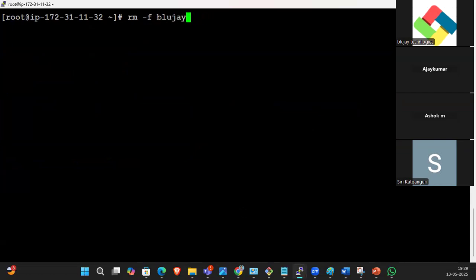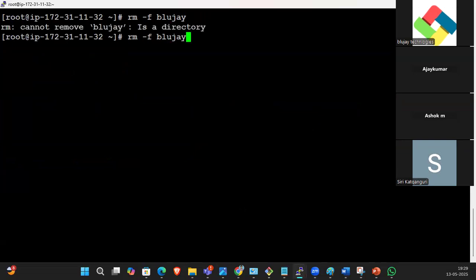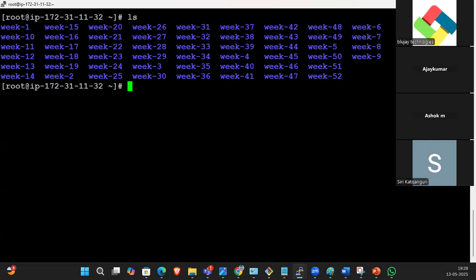What is that? This is a directory. It is omitting because of the missing r. Recursive is compulsory. We need to use the recursive, rm -rf. ls. rm -rf week-1*. Whatever the numbers are there, 0, 1, 2, 3, up to 52, these folders will be deleted.